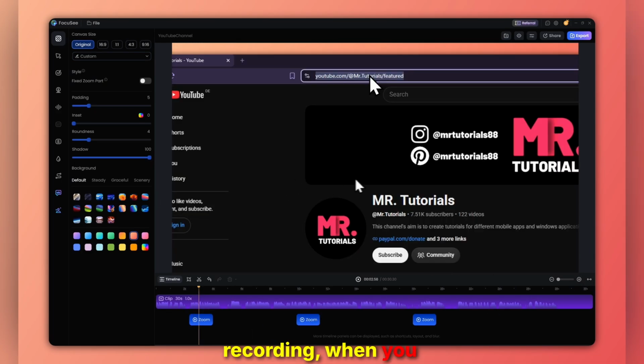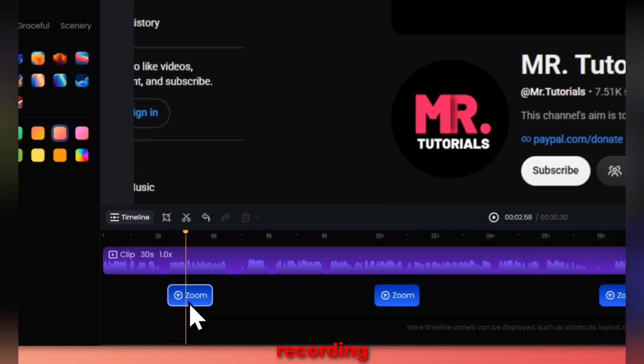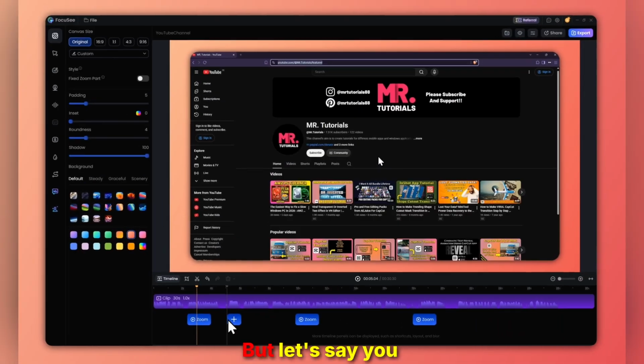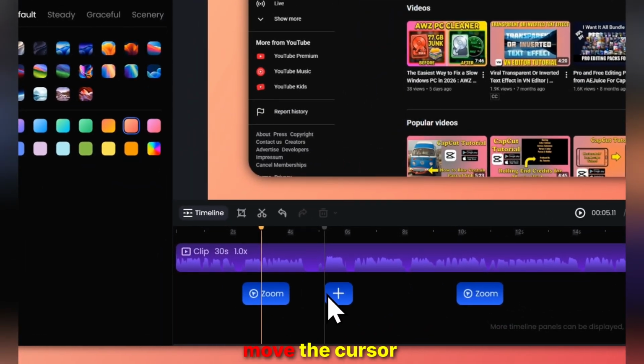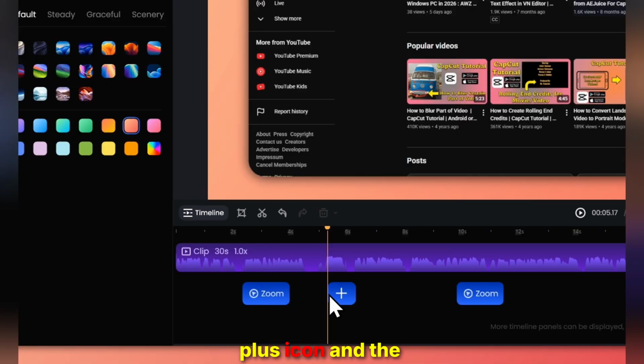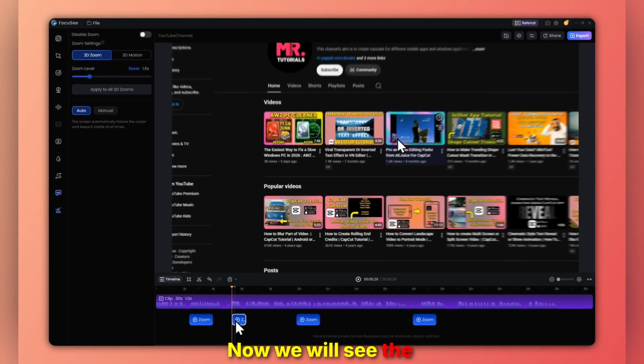While screen recording, when you move the mouse or you click, then FocuSee screen recording automatically adds zoom on the timeline. But let's say you want to add it manually, then just move the cursor like this and click when you see this plus icon and the zoom will be added there. Now we will see the zoom related settings.